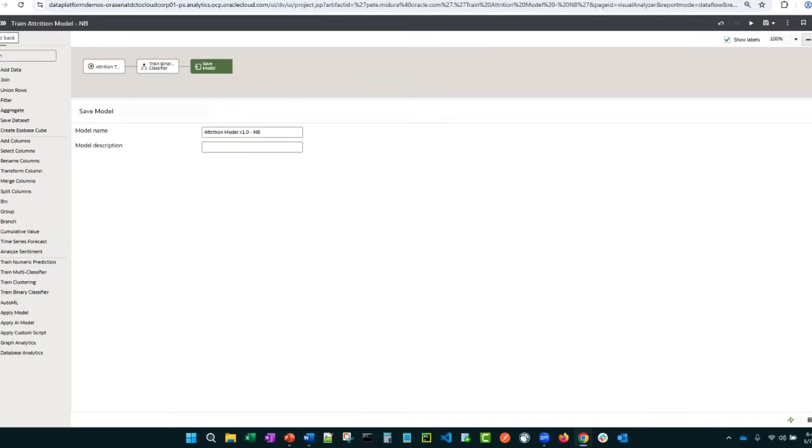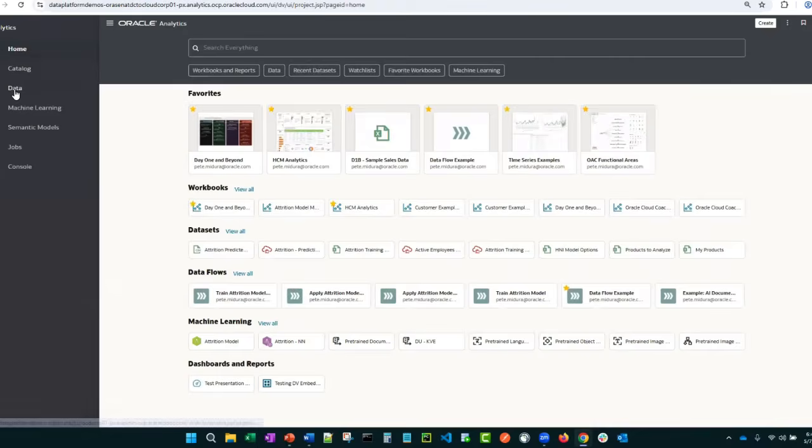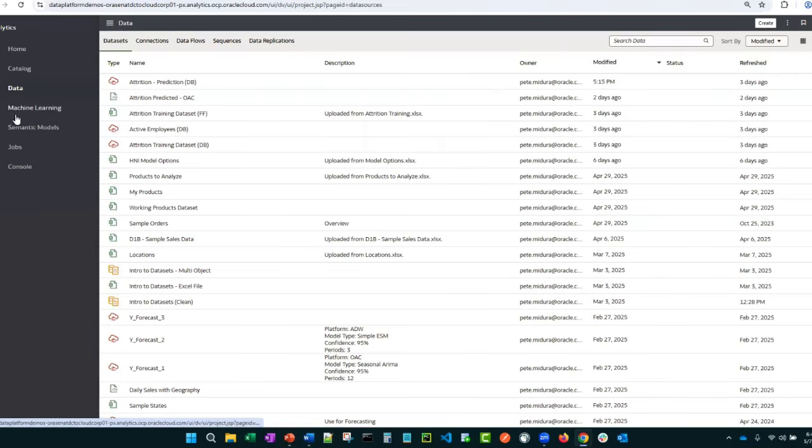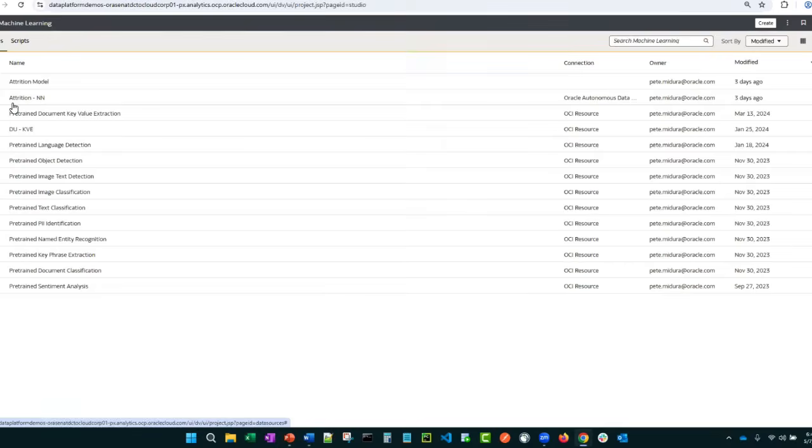So at this point, we're going to pretend that I ran this, and I'm going to back out, and we're going to go to an object I already created before this session. I'm going to go back to data. I'm going to go to machine learning, and there is the attrition model, right? This is an example of one I did. It sits here. It's all in the models area.